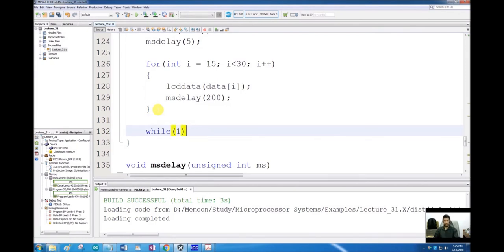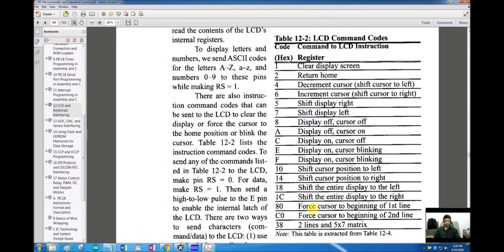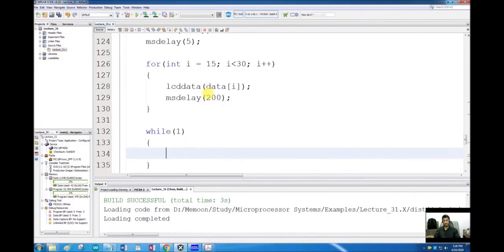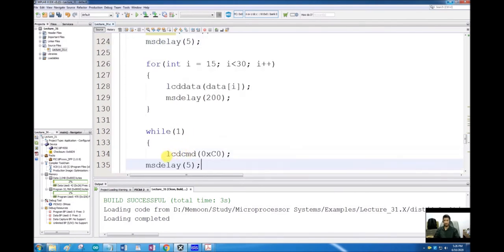But let's rotate this data towards left continuously using a while one loop. Let's make it a bit more interesting, and let's see what is the command for that. So shift the entire display to left or shift the entire display to right. We have two commands for that. So if I send one of these commands continuously to our LCD, our display will be continuously shifted to one side. Let's try to do that.